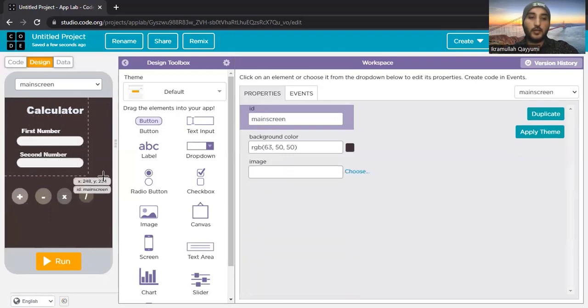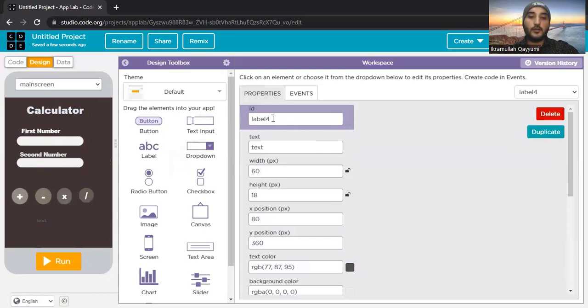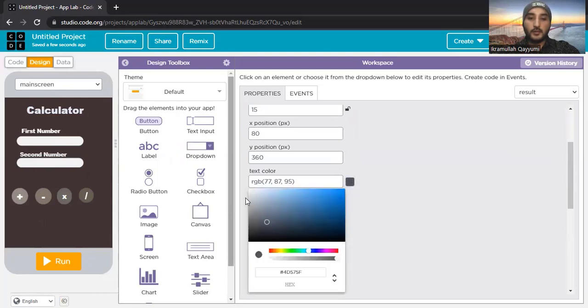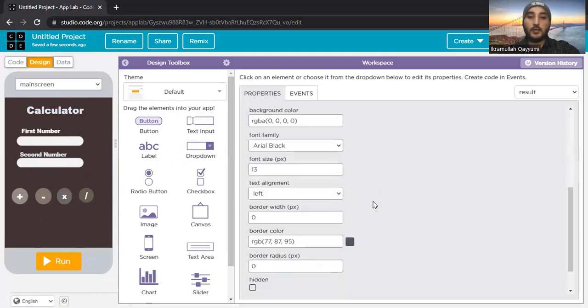They're all ready, and now what we will do is add one more label. That label will show us the result. Not a button, sorry. I will drag a label and I will change the label name to result. I will change the text also. I will make the text empty, but I will change the text color to white, and I will change the font size to 30.